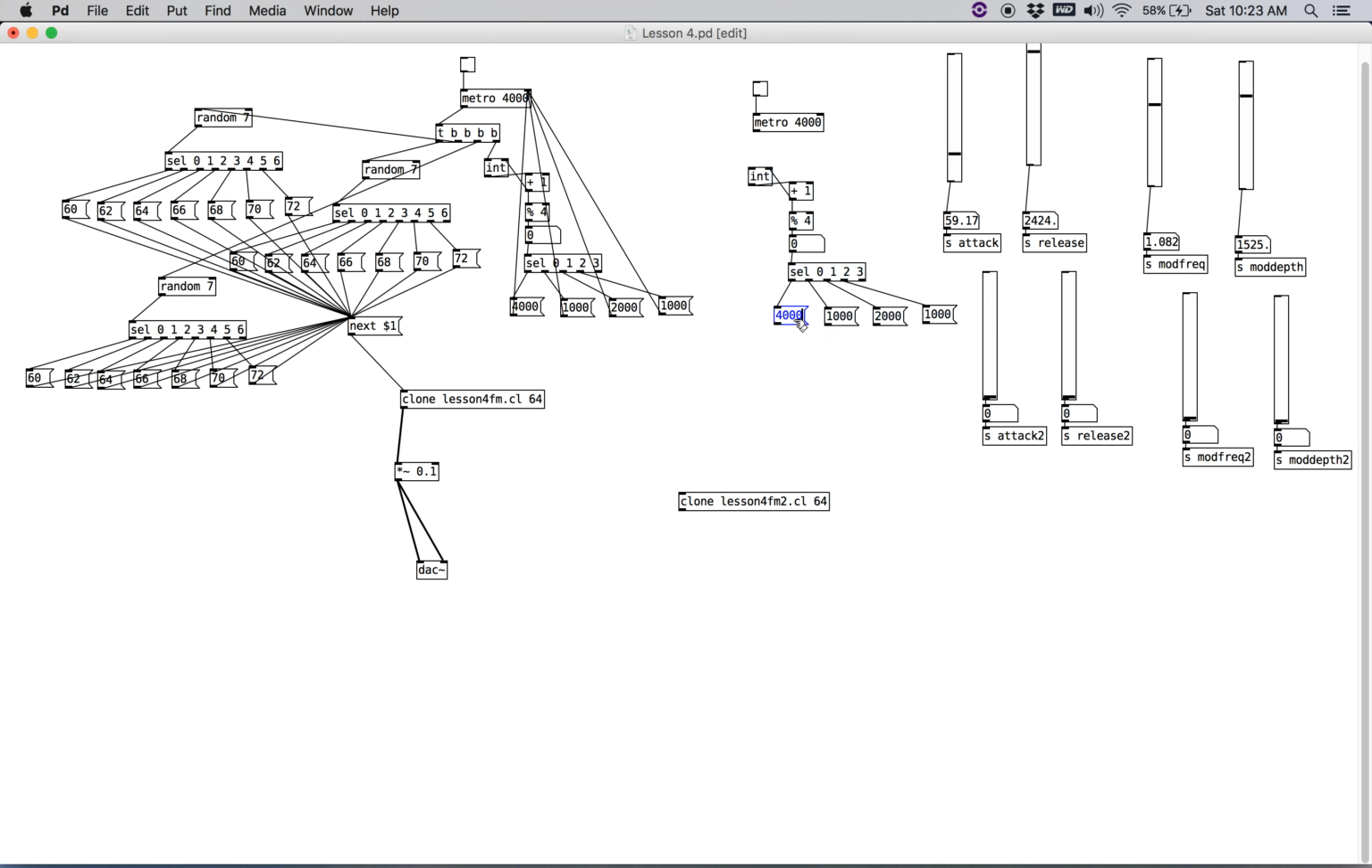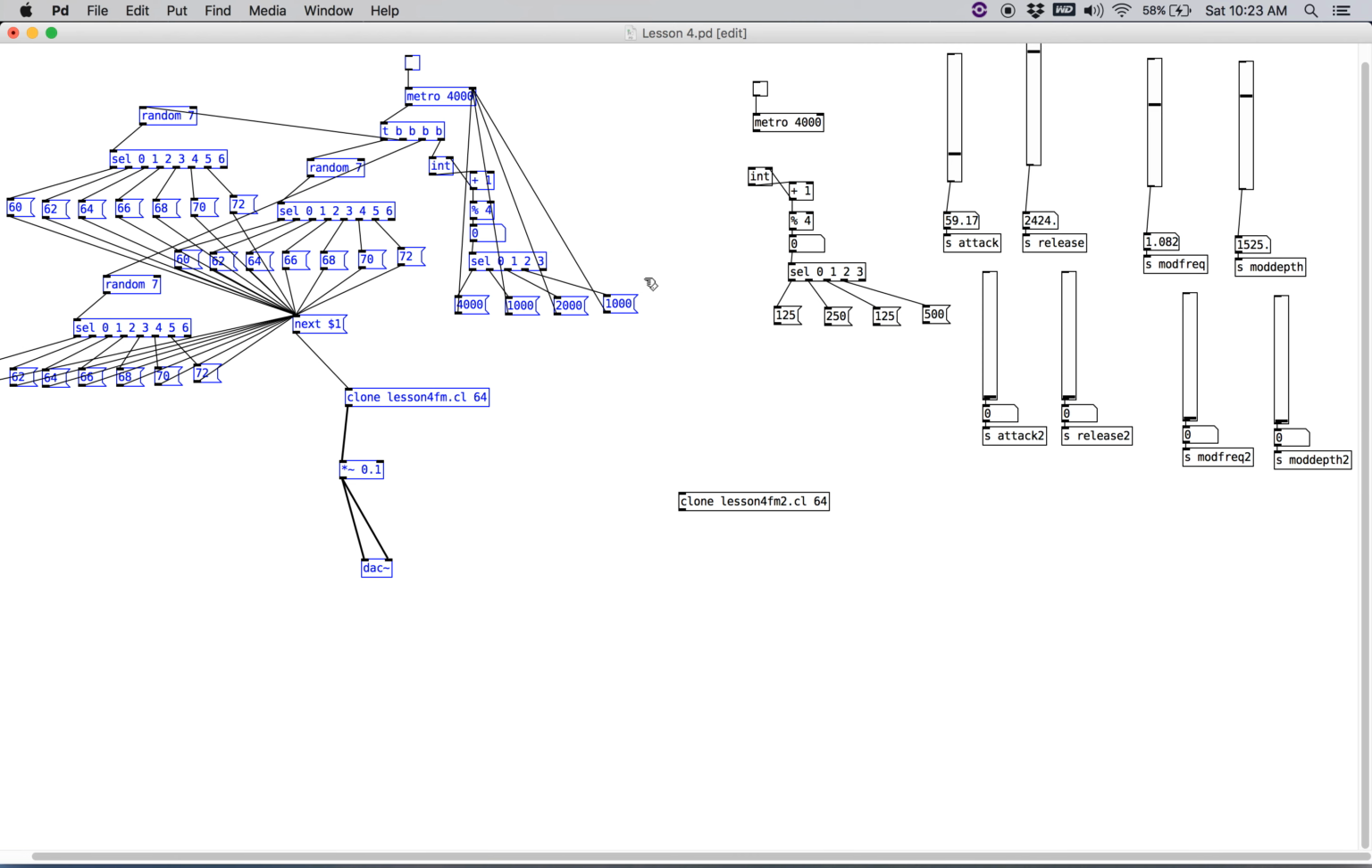Let's change these durations to be a little bit faster. Let's say 125, 250, 125, 500. That'll be our rhythmic sequence. Okay, and then let's move this over here a little bit more. Let's copy our counter and our messages, and this time let's make these more relevant to our pitches.